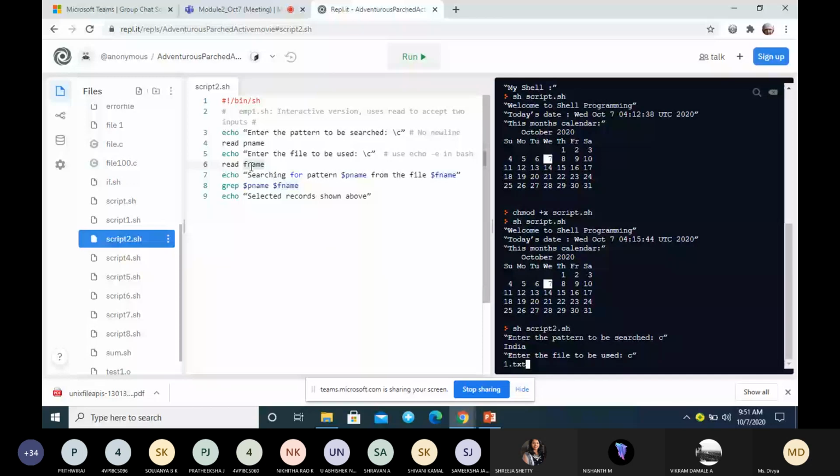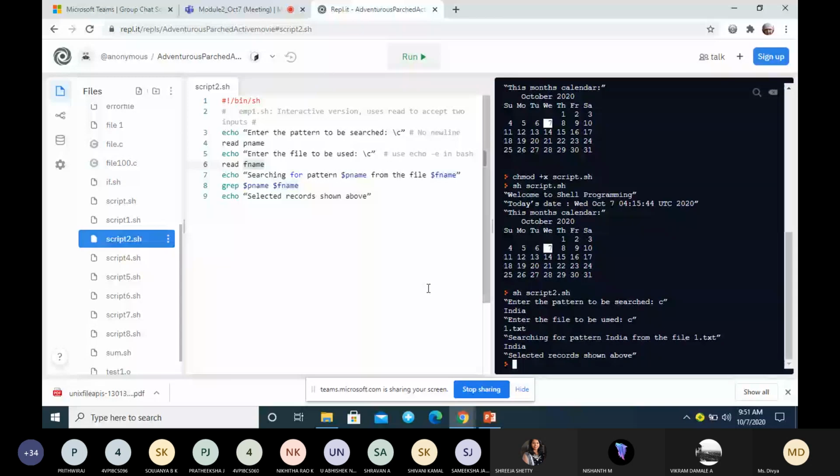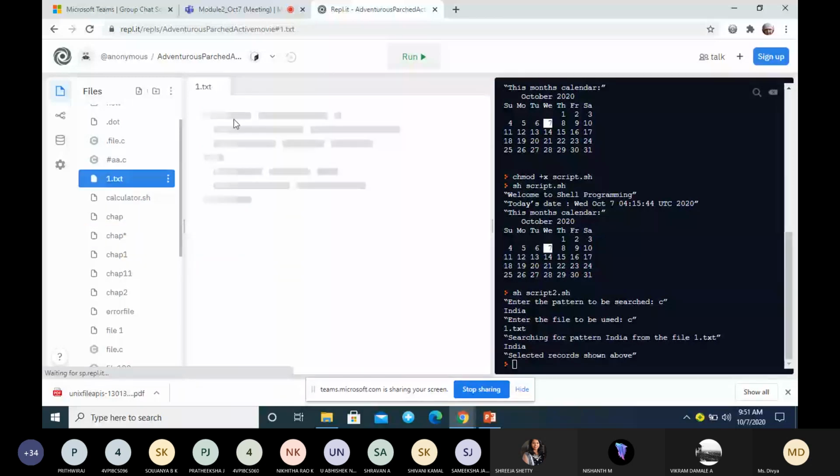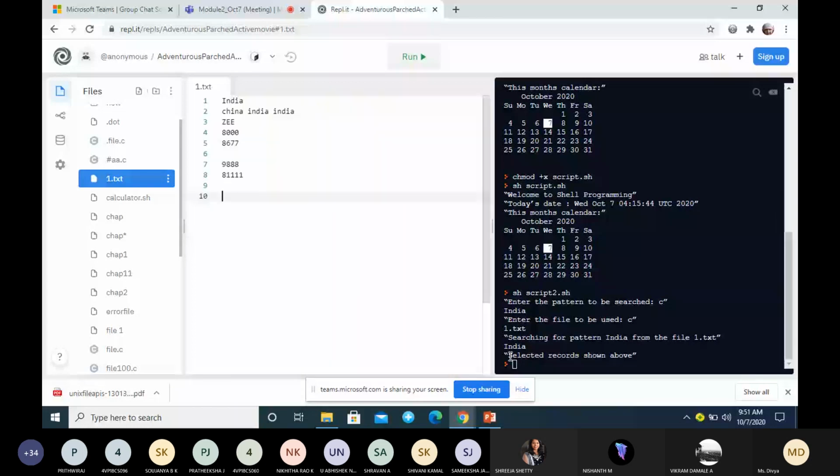And next command will be grep. So next it will go for this grep command and it will display the message searching for the pattern India from the file 1.txt, and it will execute this grep command. In 1.txt, you can see I have a pattern India, correct? So that pattern will be displayed here. Selected records shown above. Is it clear?